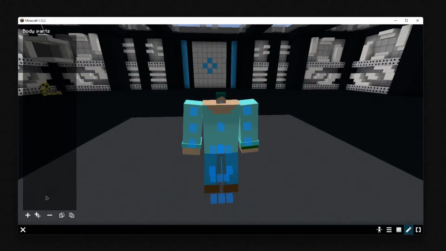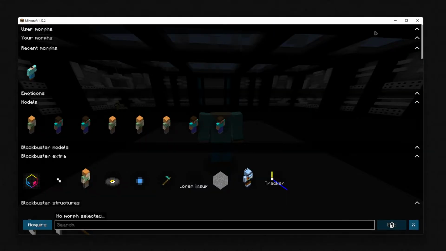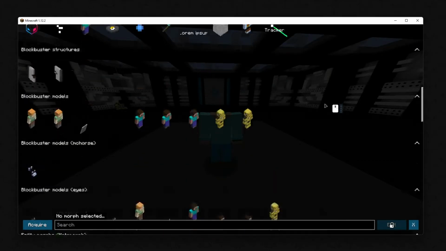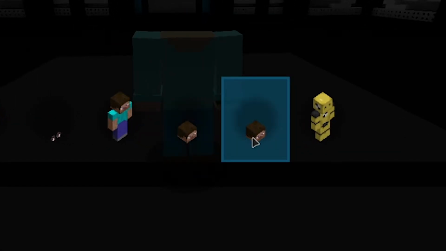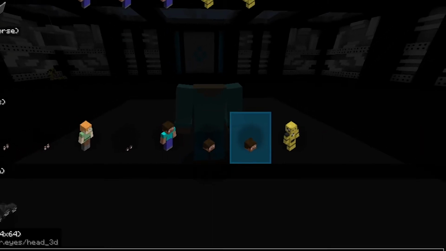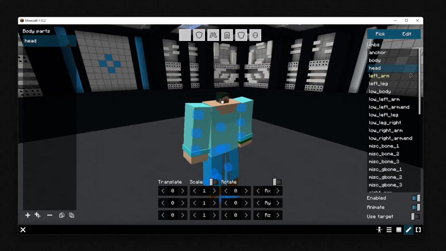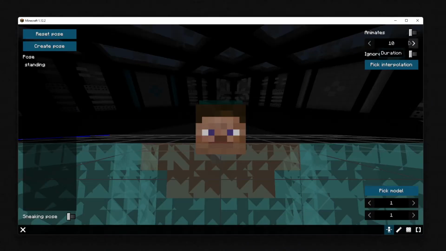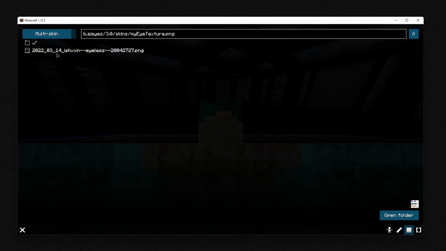To do this, add a new limb in the body part editor by pressing the plus symbol at the bottom. Select the head on the right and pick the head 3D morph. You'll need to edit this one as well. In the Materials tab, go to Pick Skin in the upper right corner and press the Multi-Skin button. Now select your texture again.